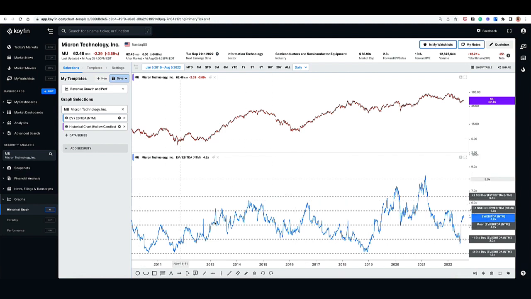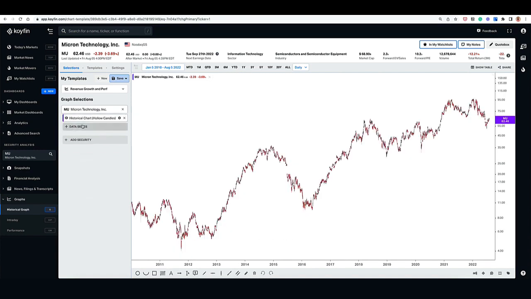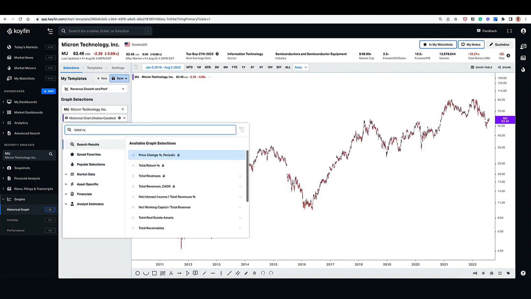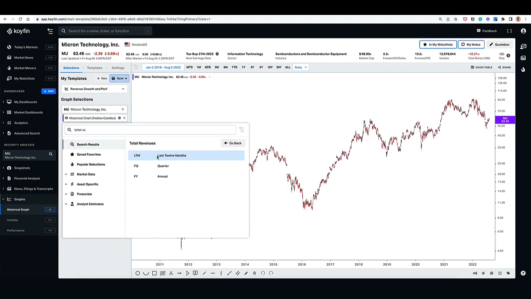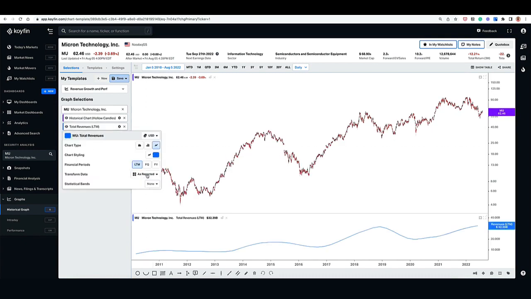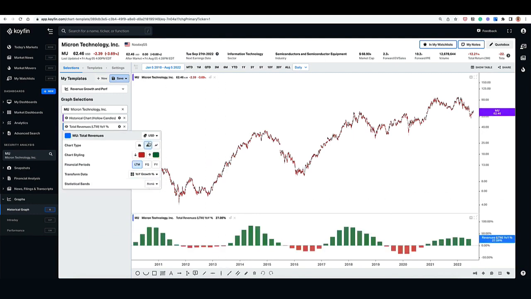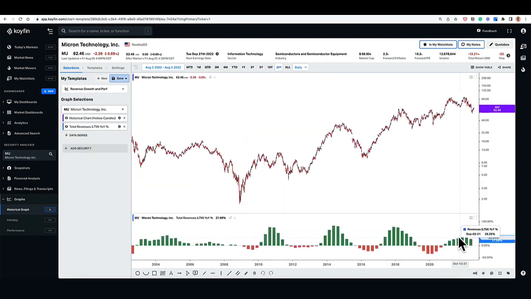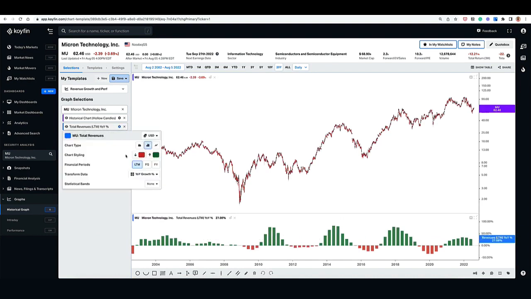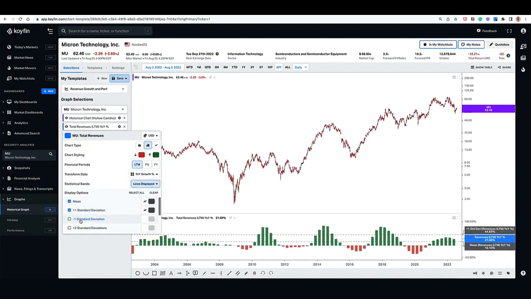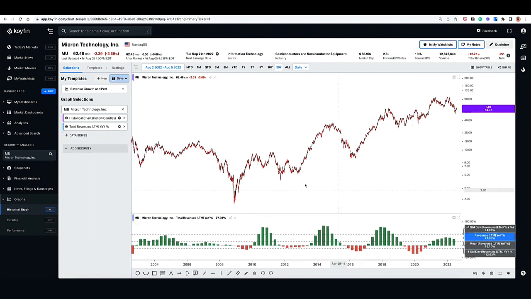And by the way, you can also have these statistical measures on the transformations. So for example, if I had total revenue here, again, let me choose total revenue LTM, and I'm just going to transform this as a year-on-year growth and look at the bars. So now we see the year-on-year growth of revenue. I could also add statistical bands to this transformation. So now I could see what the mean and one standard deviation is.